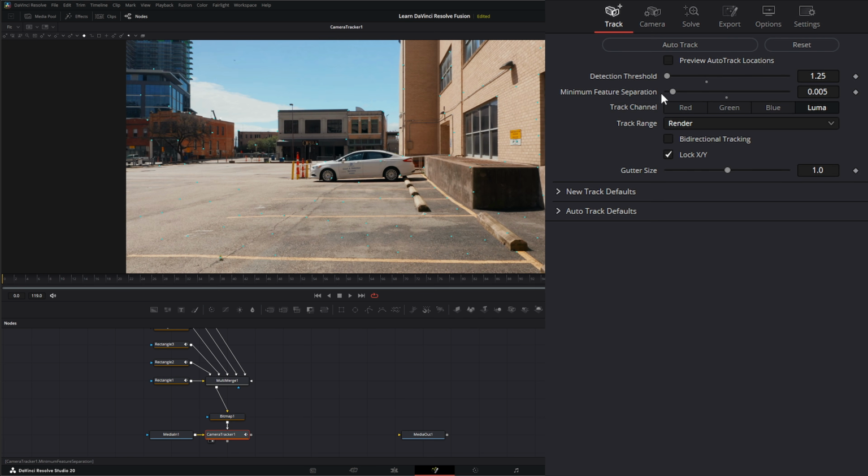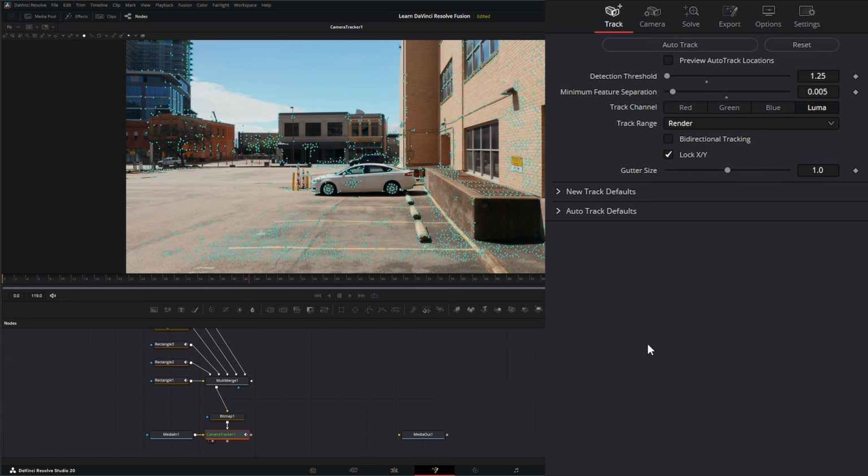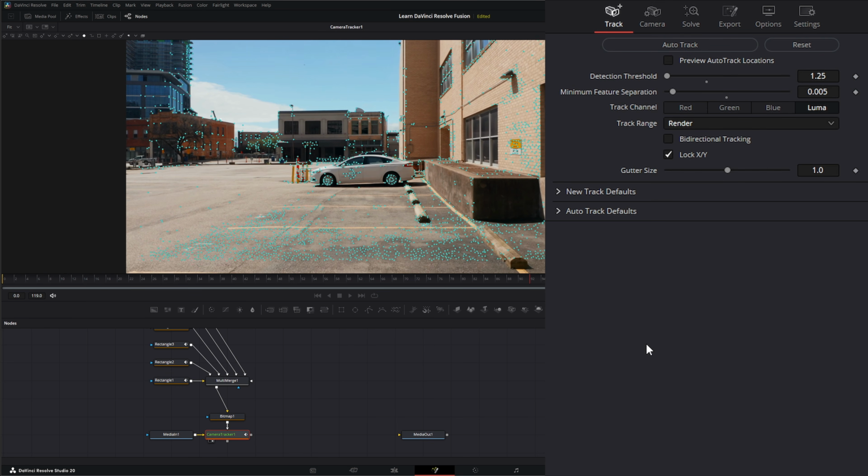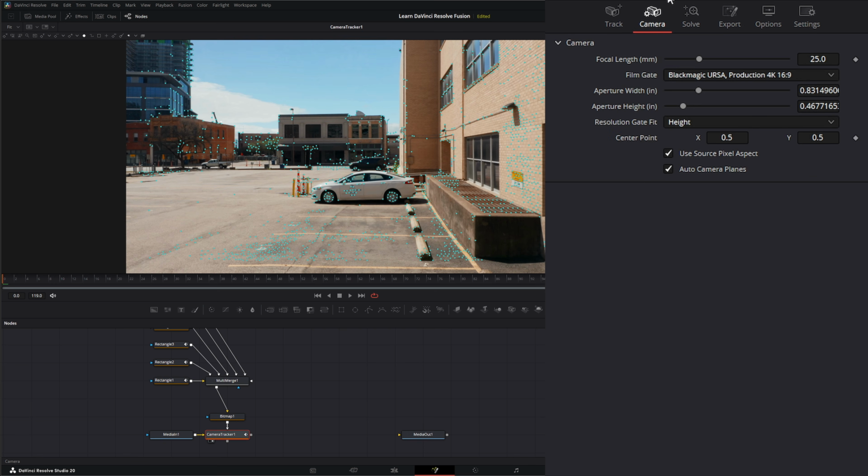And this is going to give me a lot of tracks, but it's going to be a better track because the lower we lower these, the more features it's going to track and the better our track's going to be and the better our little point cloud's going to be. Because if I select our little auto track, you can see we're getting tons of tracks now. So now we can move over to camera.